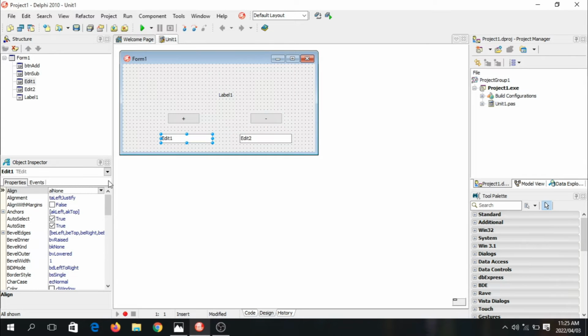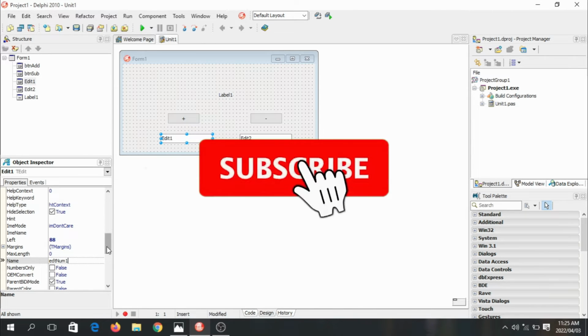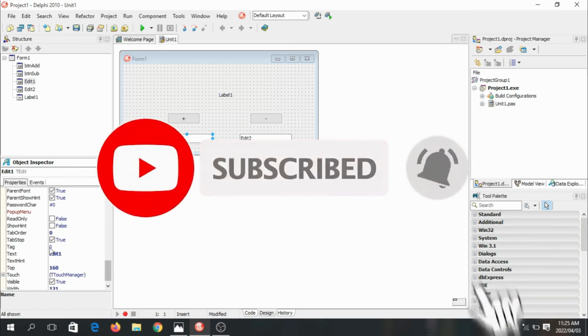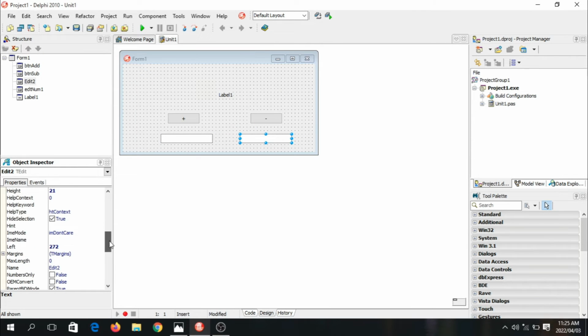Then we're going to the edit boxes. First, we're going to look for name and name it edtNum1, number 1. We're going to delete any text that's there. So scroll down, look for the word text and delete. Same here. Delete any text inside. Go up, look for name, edtSub.